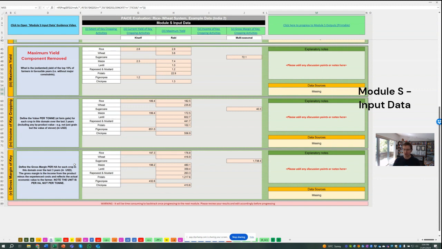The gross margin is on a per hectare basis to say that they've got so much income per hectare, but they've got costs as well. So one of the things that we can look at here is in the example, let's say of sugarcane, the income is $40 per ton. But what if we said the gross margin was much more than that?